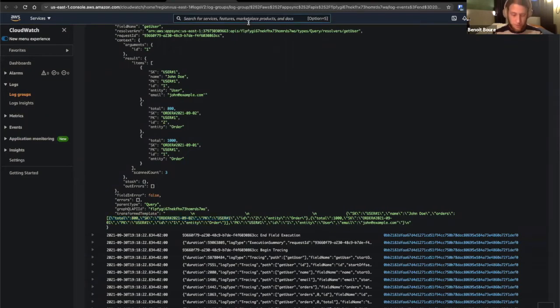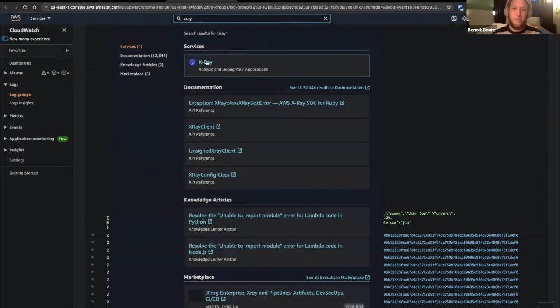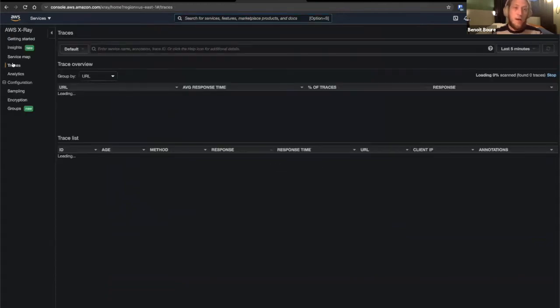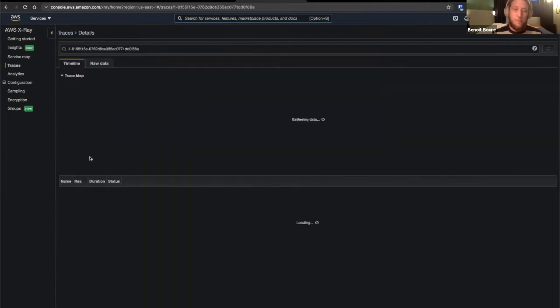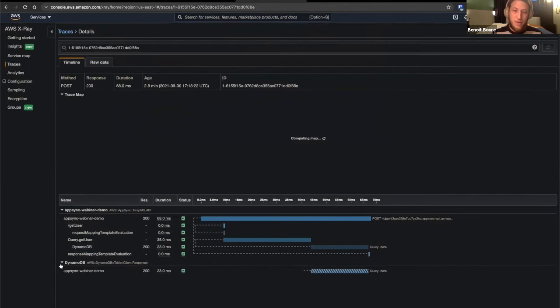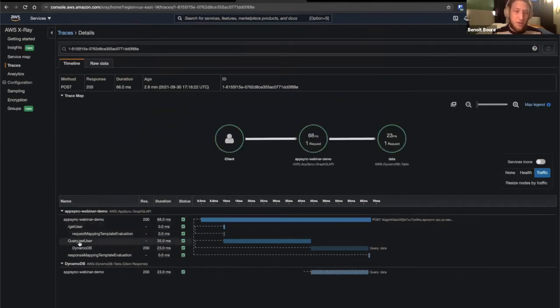I can actually show you. If we go into X-ray, we can see that we execute only one DynamoDB query right here. You can see that we have the query.getUser resolver that got executed, and there's one DynamoDB query here, and nothing else. So we do not need to have two resolvers, with one specific resolver for the orders. Okay.